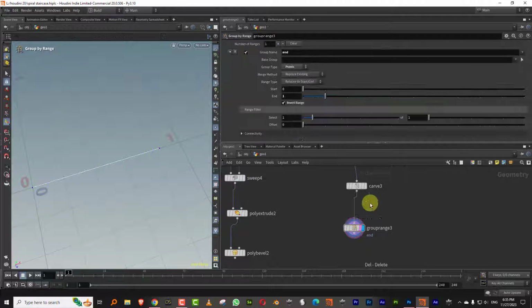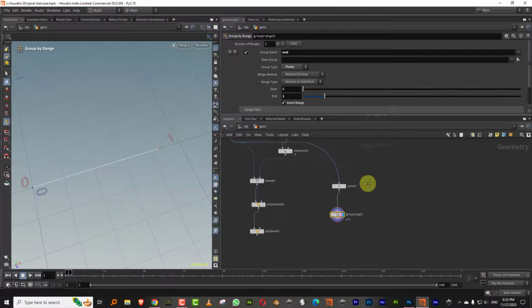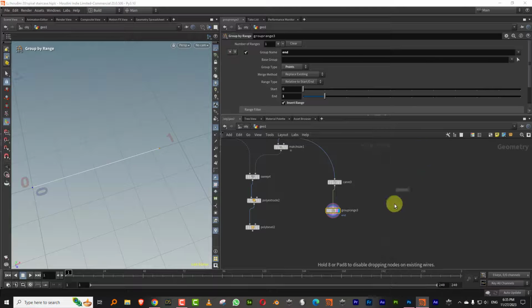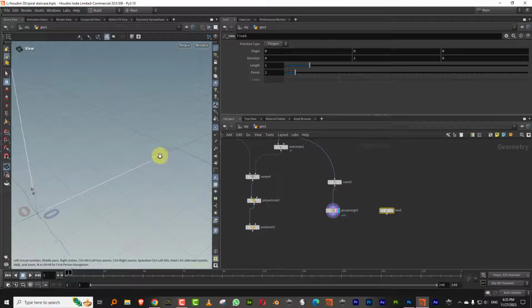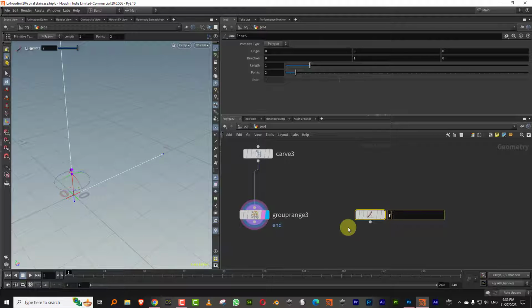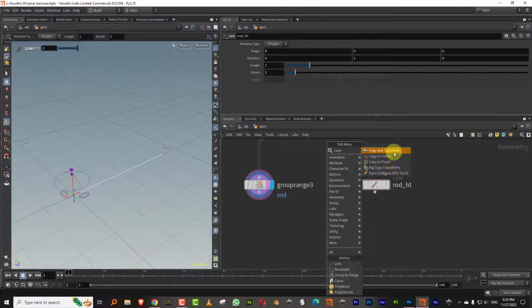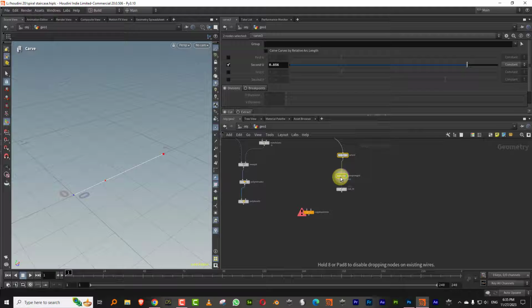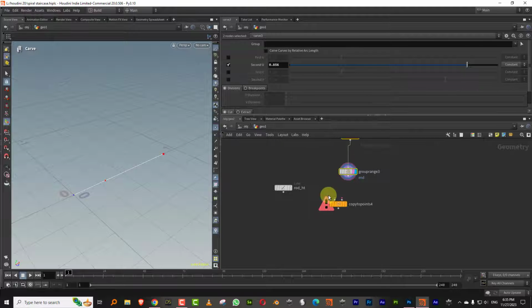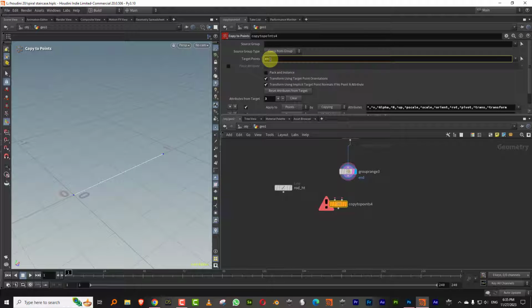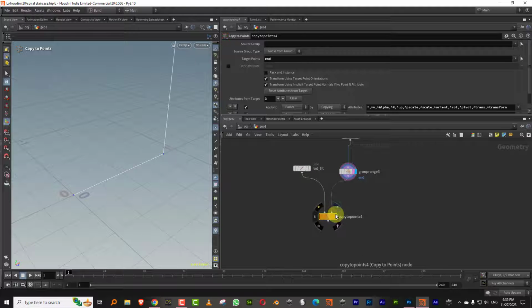Of course, we only have 2 points, but that's the advantage of it. And then I can take a line, and this will be, let's just call it, rod. I can do a copy to points. Let me just push this out a little bit. And this will be end. And plug that in here and this over there.